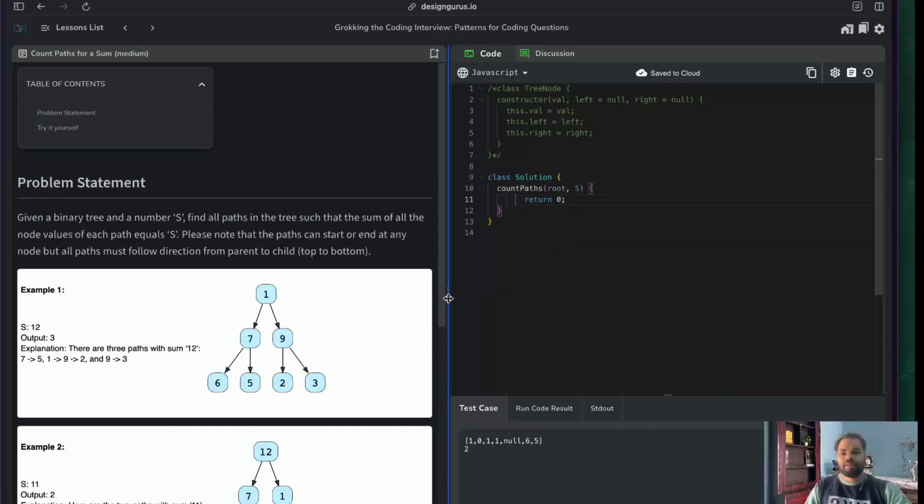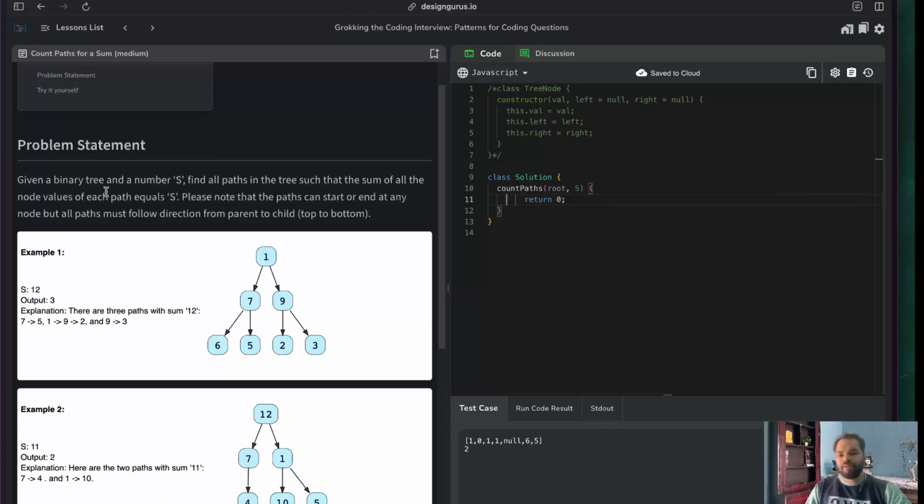Okay, here is the next problem. In this problem what we need to do is, given a binary tree and number s, find all paths in the tree such that the sum of all nodes' values in each path equals s. Pretty simple. We already find the whole path, now we just need to find the sum, not a big issue. Okay, cool, we'll do that.